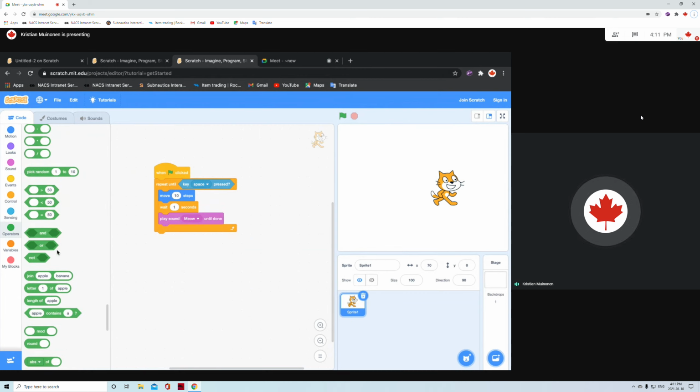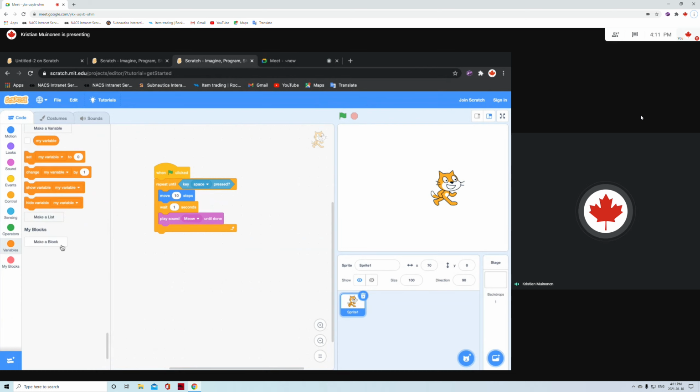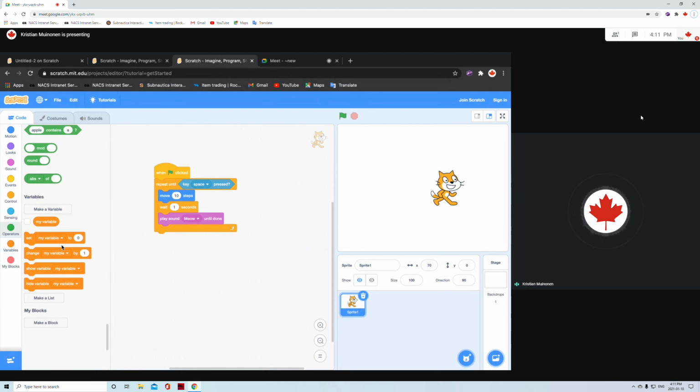Operators. These are super complicated. I'm not even sure what they all do. It's very hard. Variables and My Blocks, these we won't go over because nobody uses them, like ever.